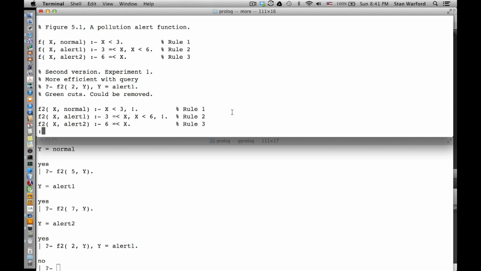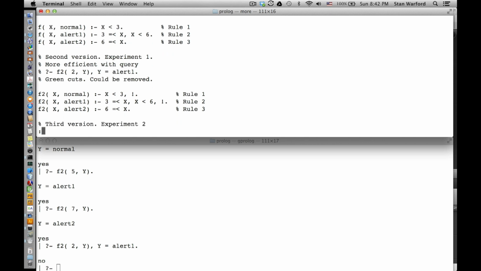Prolog doesn't know the difference between a green cut and a red cut, but that's how we label it, that's a human label for the kind of cut it is. Do you see what I'm saying? So these are green cuts. But now look, you guys, we can make this even more efficient, because here's a third version. Look, why have this x is less than 3 here and then do what?